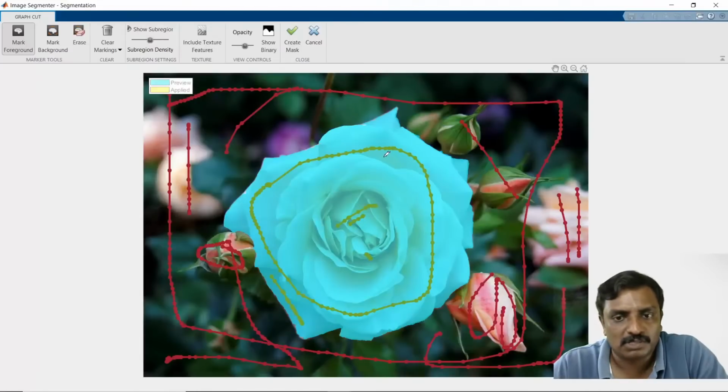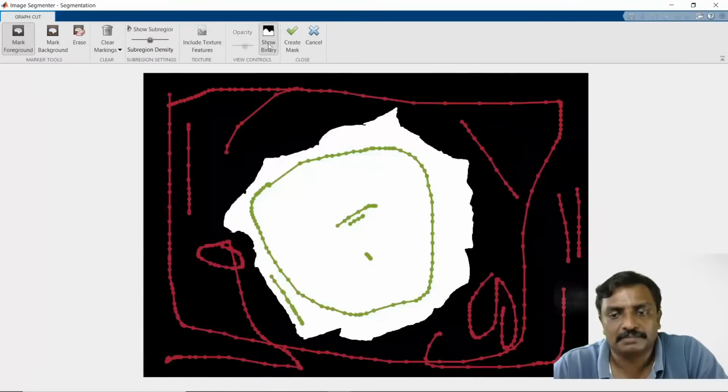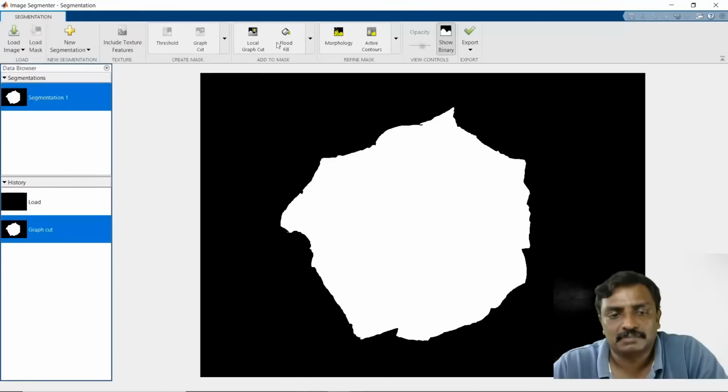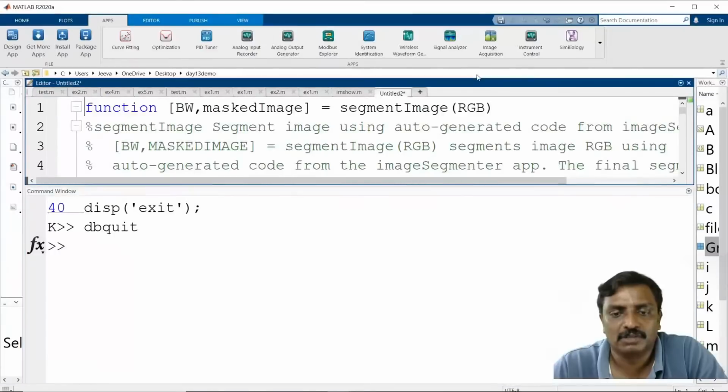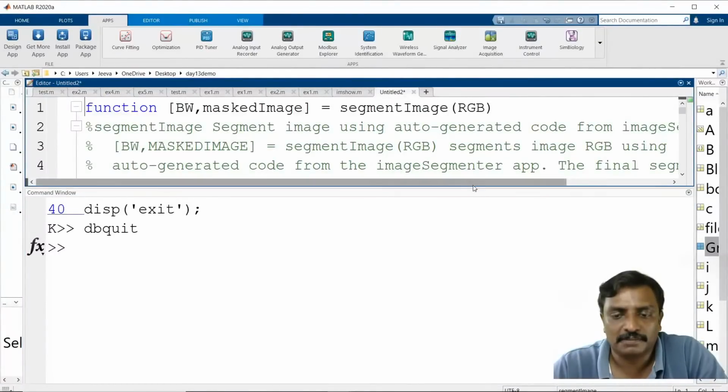Once the process is done, click show binary. Show binary. Create mask. It created the mask. Now you could export the mask or generate function. I'm going to generate function. Now a function called segment images is generated.